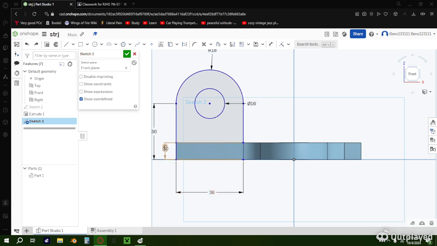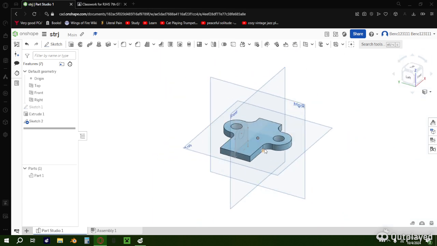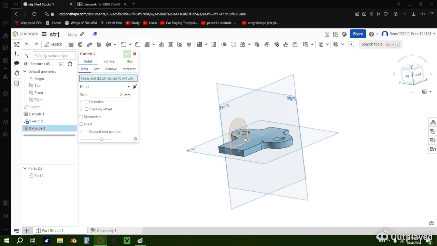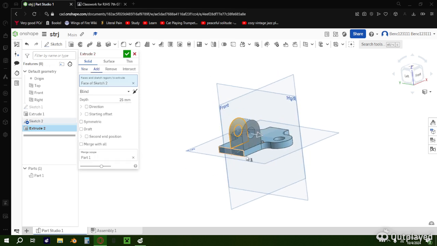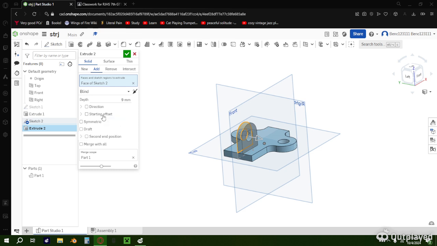But now that this is 9, we have our own little box here. We need to click checkmark. Now this is a little bit complicated, but what we need to do is use another extrude on only this top part. As you can see, the bottom's still left alone. We want to use a depth of 9 and offset it.